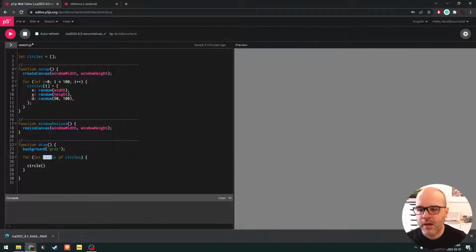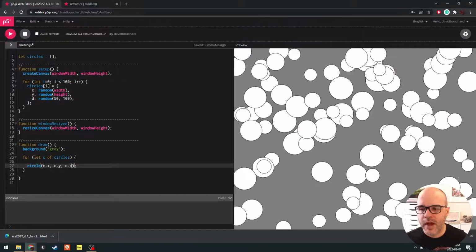Oh, bad idea. I cannot use the variable name circle here because my command is called circle. So backtrack. Let's just call this C. I don't want to use a name that exists in the language, so be careful with that. C works. It's short. We're going to simply draw a circle using the values we created up here in our 100 objects. And here they are. Okay. All right, we've done this many, many times in this series already.